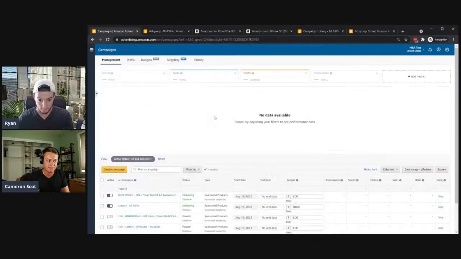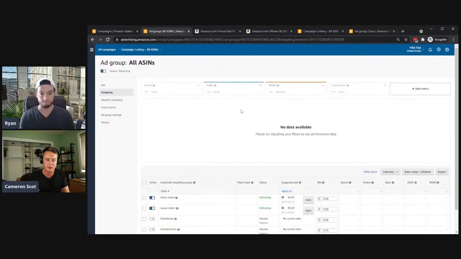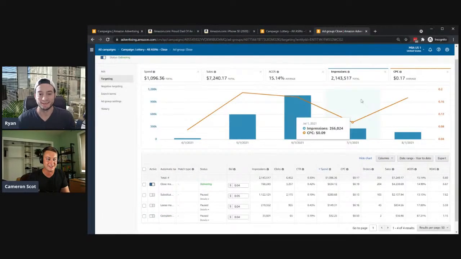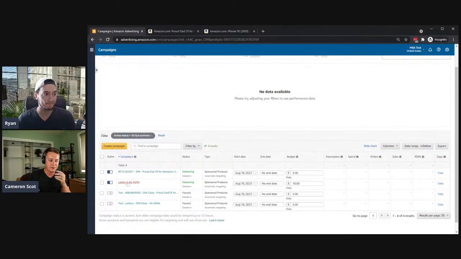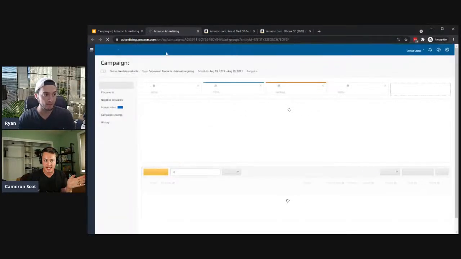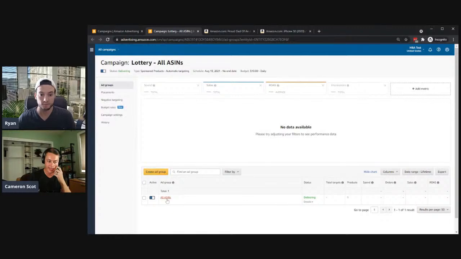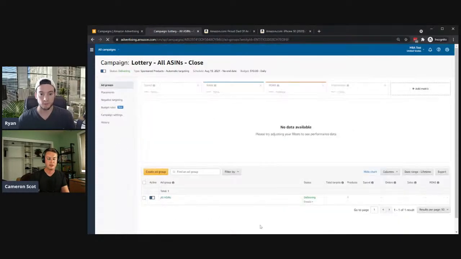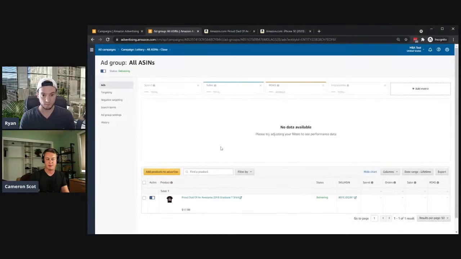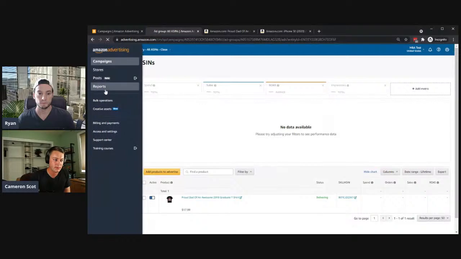Now, if I do that, I'll make sure I'm not editing my own campaign. Let me get rid of some of these. If you do that, you may want to change some of your titles, like your campaign title. If we're going to make this only a close match, you can go into your settings, all ASINs, close match, and we're just going to target this. Overall, it just makes your adjustments easier because you know your placement adjustments are only applying to that one targeting group. You're not going to have that muddy data.